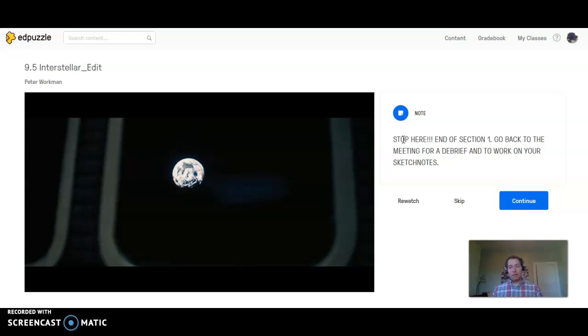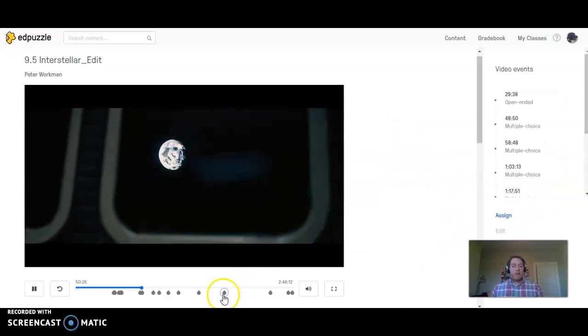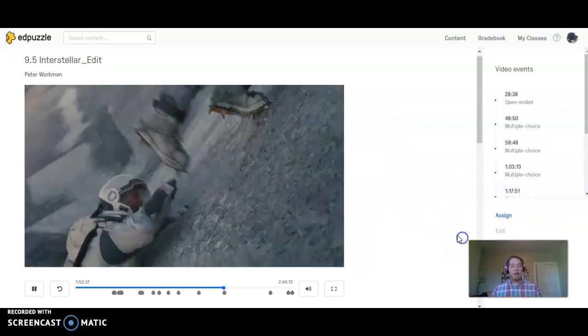We'll talk about the plot up to this point. We'll make sure that we're understanding what is happening. There will be time for you to add to your sketch notes, and there will be time for us to create a little summary about what happened in section 1. This will also happen about an hour and 50 or so for the next day. We'll do the same thing. There's a note that'll say stop, go to the meeting, let's talk about what happened.